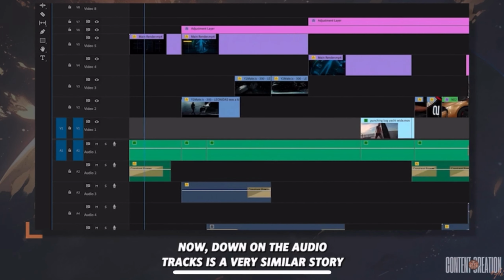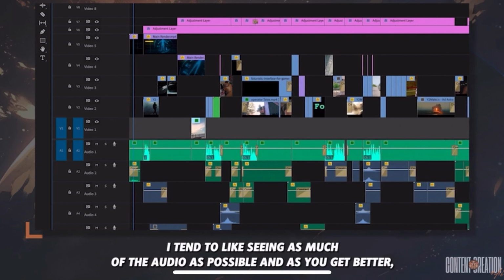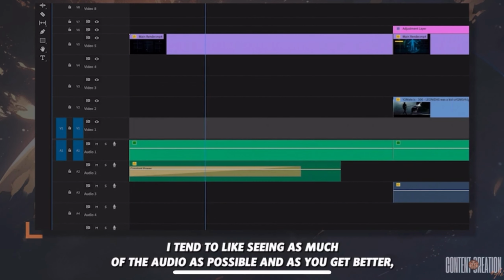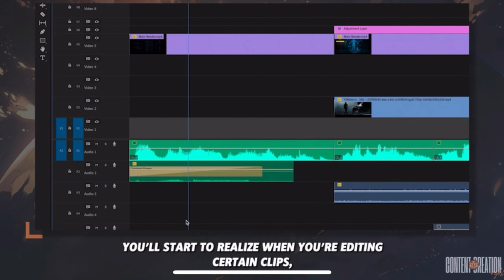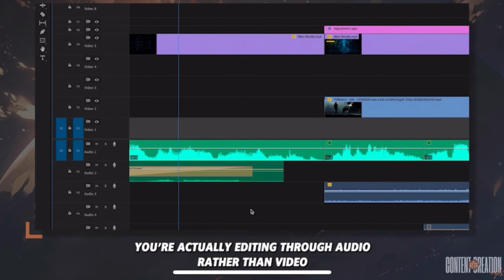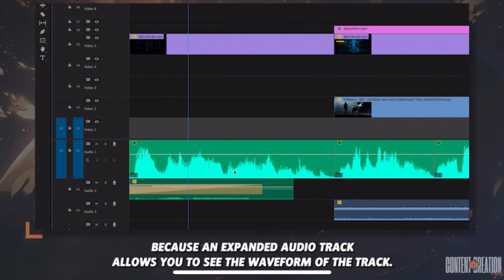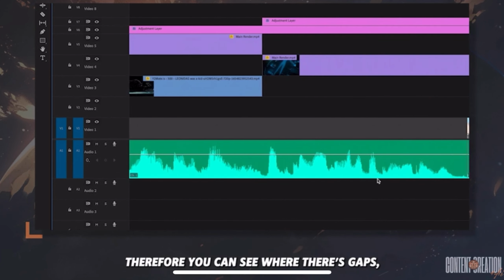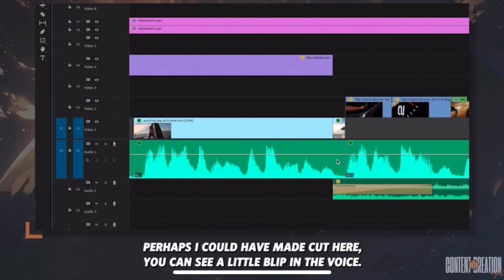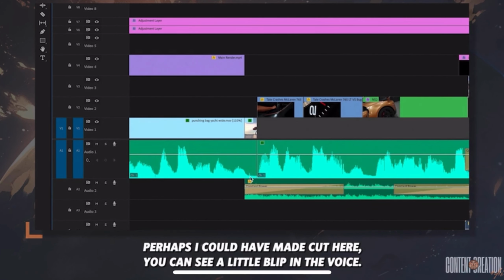Now, down on the audio tracks, it's a very similar story. I tend to like seeing as much of the audio as possible. And as you get better, you'll start to realize when you're editing certain clips, you're actually editing through audio rather than video, because an expanded audio track allows you to see the waveform of the track. Therefore, you can see where there's gaps. So there would have been a gap here. I've made a cut. Perhaps I could have made a cut here. You can see a little blip in the voice.